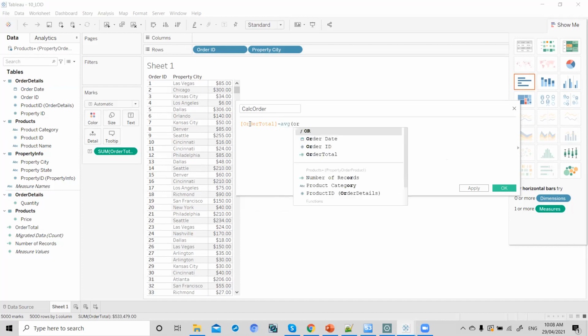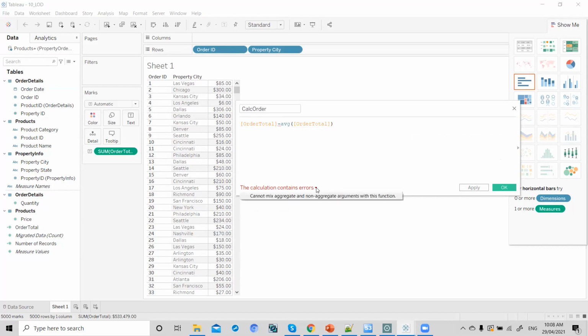of order total, here it says cannot mix aggregate and non-aggregate arguments with this function. So for this to work, we need to use level of detail, which is this curly bracket. If we use curly brackets, it means we are using level of detail. So if we give curly brackets here, then this will work. This will subtract my order total with the average of order total.